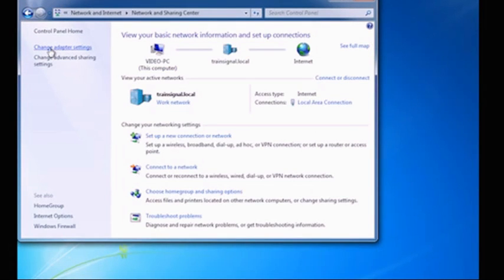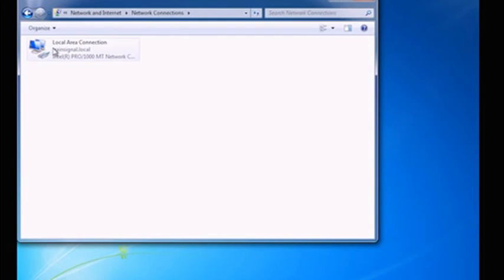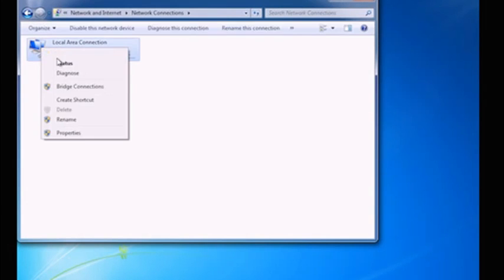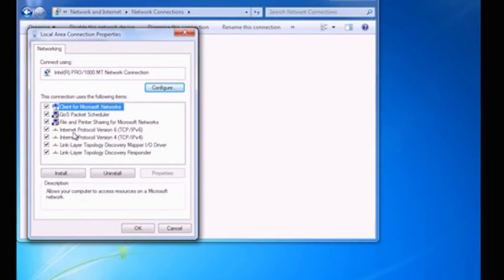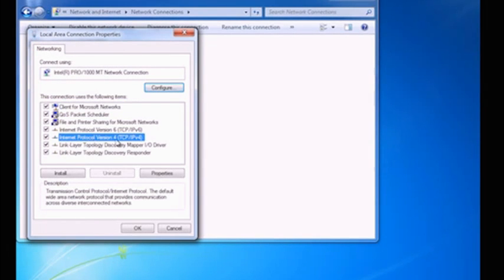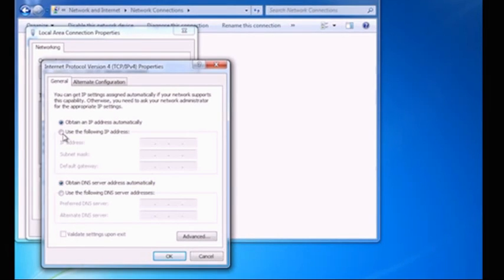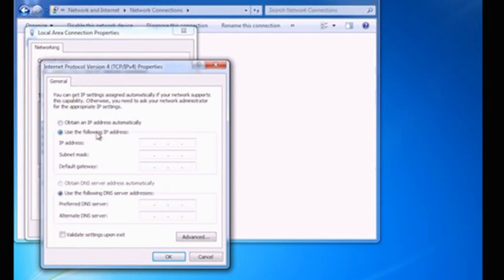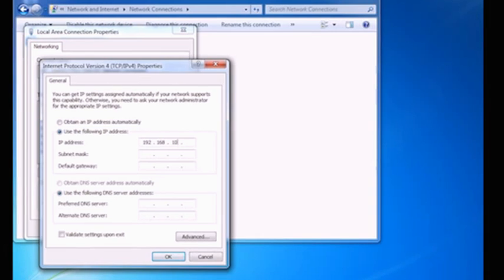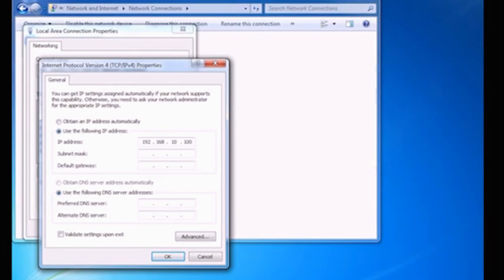And in here, we can go to our adapter settings, local area connection, right-click, properties, IP version 4, properties, and this is where we get to configure an IP address. So if we were not using DHCP, then we would click this button that says use the following IP address. We would tell it, I want to be 192.168.10.100. That happens to be what the IP address was of this computer from the DHCP server.